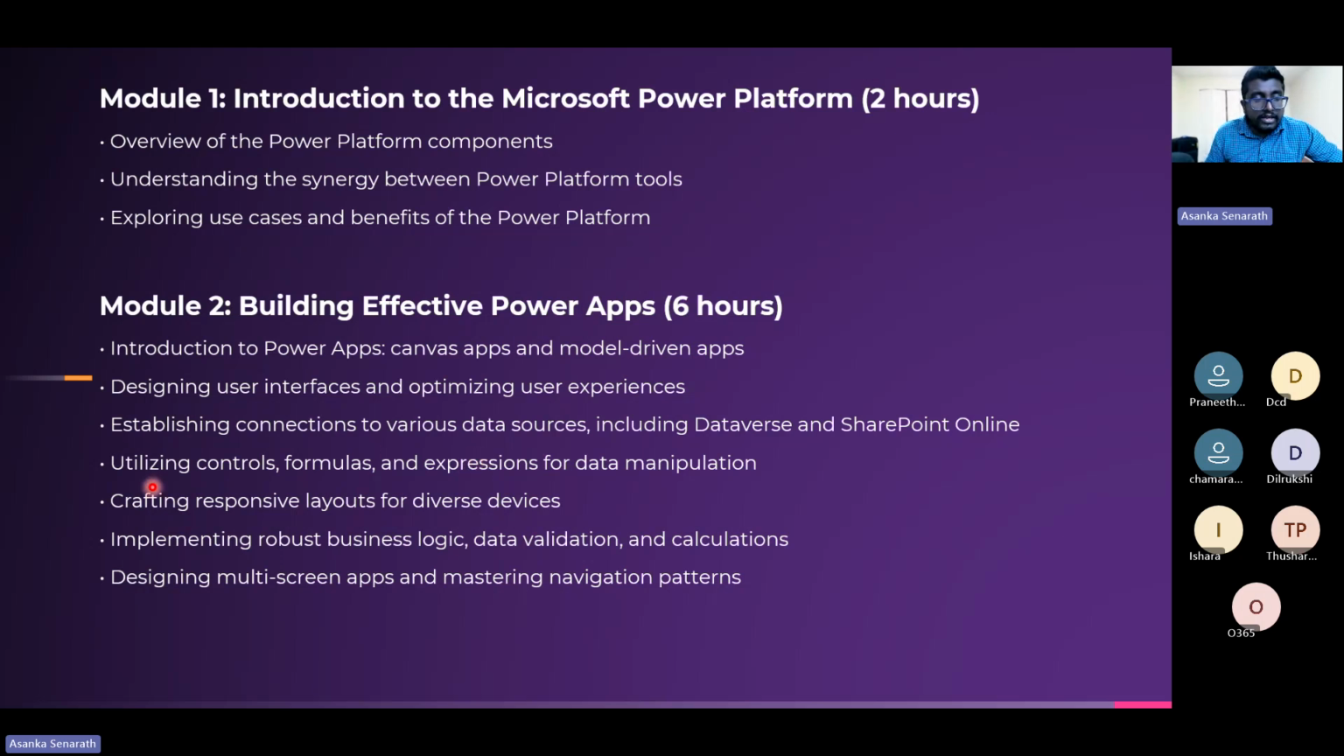And after that, we'll be learning about how to create a responsive layout. Responsive layout means, guys, when you build a Power App, someone might be using that application on their desktop. Someone might be opening it on a tablet, maybe like an iPad. Someone might be using it on their mobile, right? That means there are three different devices, laptops, iPads and mobile, and their screen sizes are different, right?